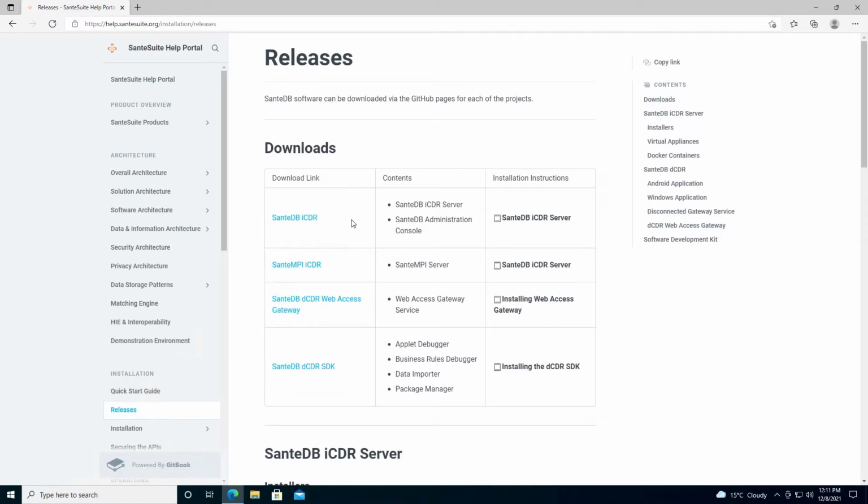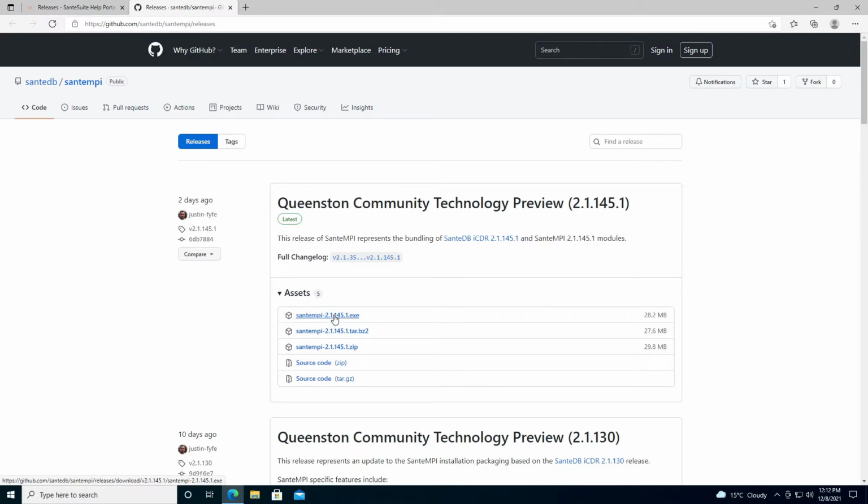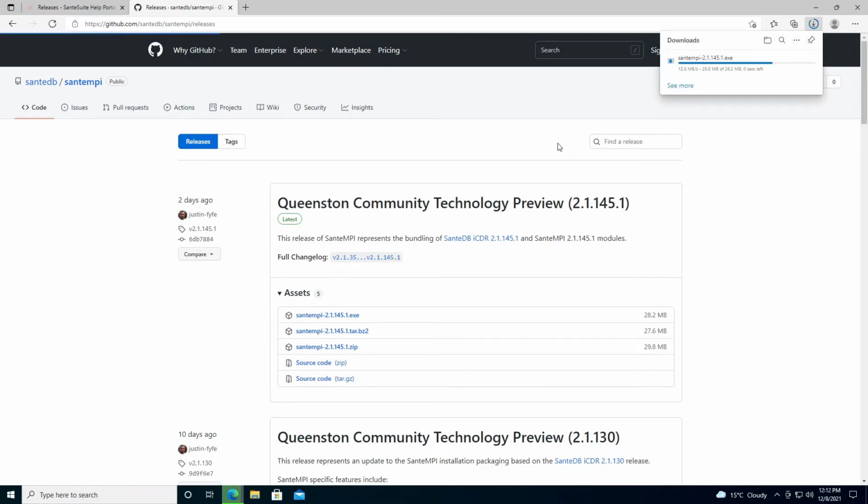On the downloads page for SanteDB on the wiki, we have our download links, and you'll see that we have the iCDR and MPI iCDR. They use the same installation instructions, because the MPI is really just the iCDR with the MPI modules enabled. So the installation procedure is nearly identical. I'm just going to click on this and download the latest version of the SanteMPI installer.